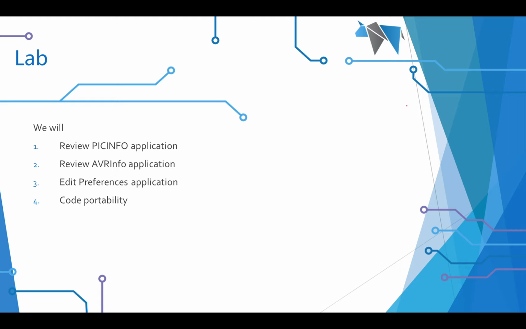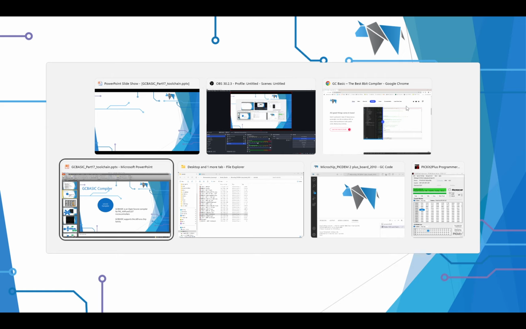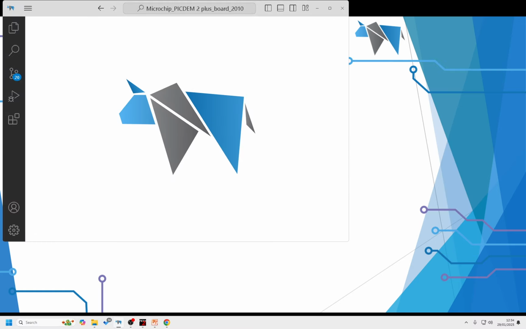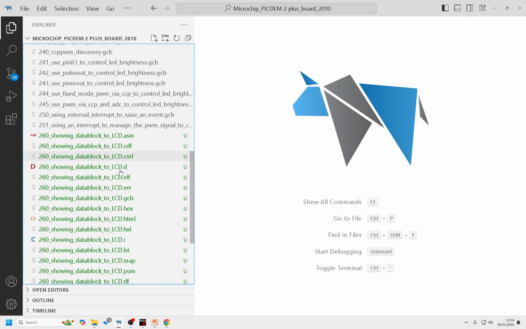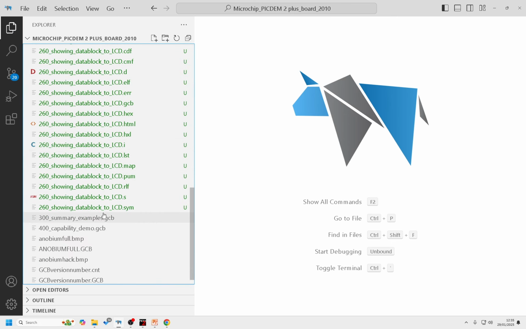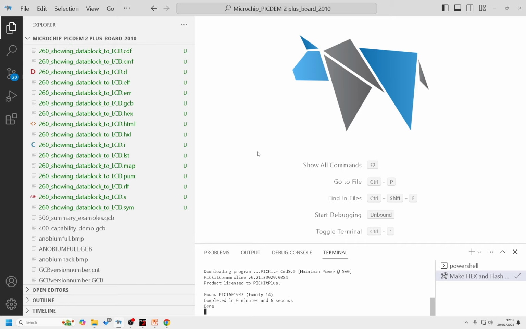So what I'm going to do, I'm going to show you a couple of applications when we're in the IDE. We're going to look at preferences, and then we're going to look at code portability. So let's go out to the IDE, clear it up. There's my IDE, it's sitting there waiting for me. There it is, empty. Do I have a program? I open the Explorer. Let's have a look. Do I have? Nope.